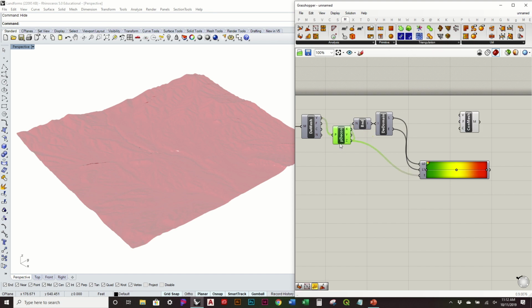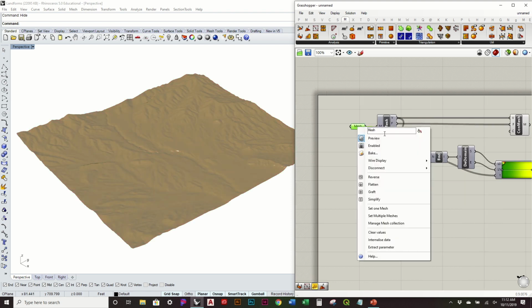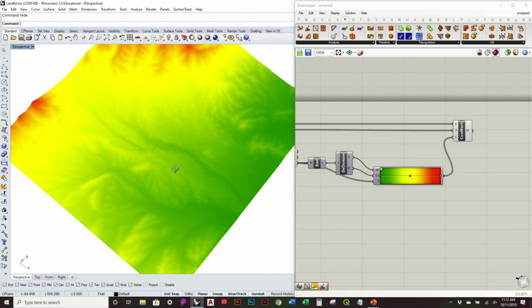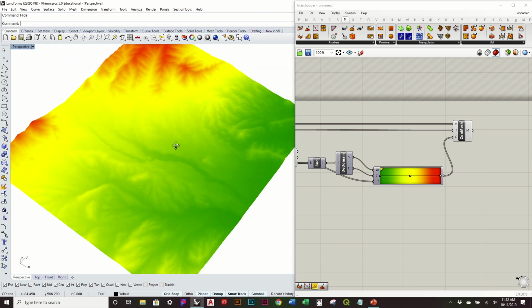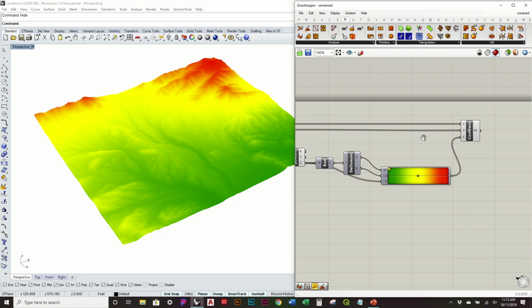So again, we aren't really manipulating anything, we're just analyzing it. So I'm going to plug my vertices back into there, my faces back into there, and you'll see that it doesn't have a colorize here, but now I have the option to enter the colors, which I'm going to use this color gradient for. And there you go. So now you have basically a digital elevation model of this.